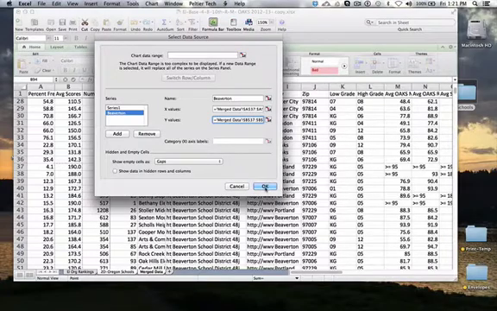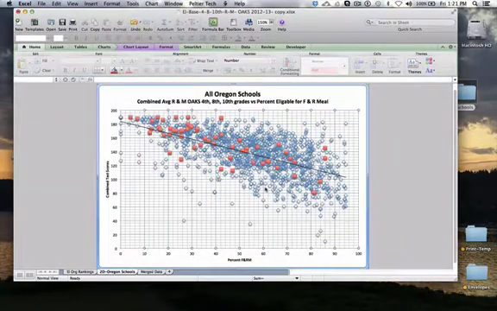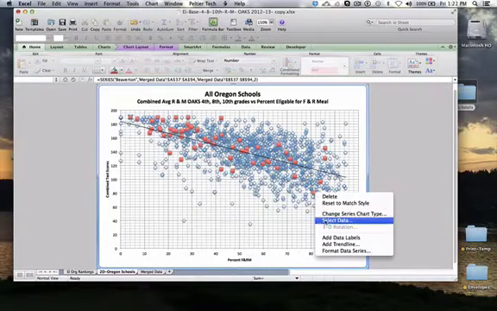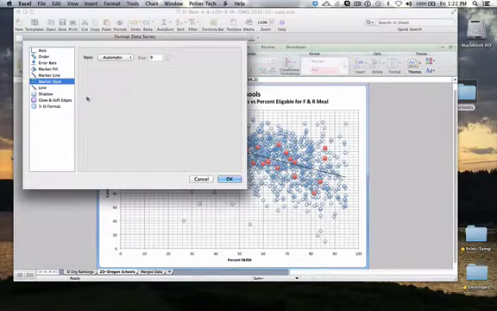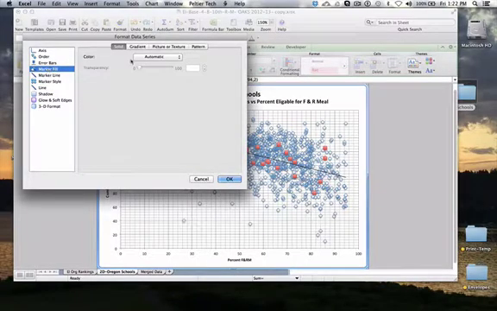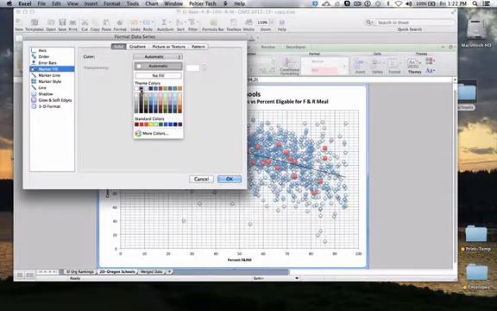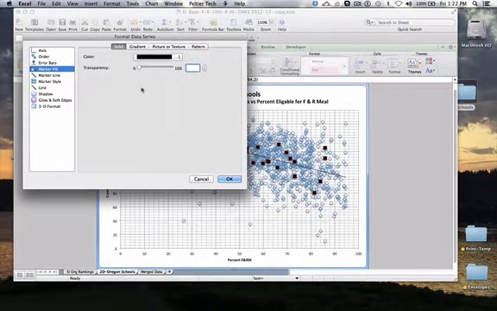When I click OK, you will now see the Beaverton School District schools that are identified with an X and a Y marker. Let me click one of them, because if I select just one of them and then do a right click and do format, I can actually change the fill. I can change them to a different color. In this case, I'll make them black.